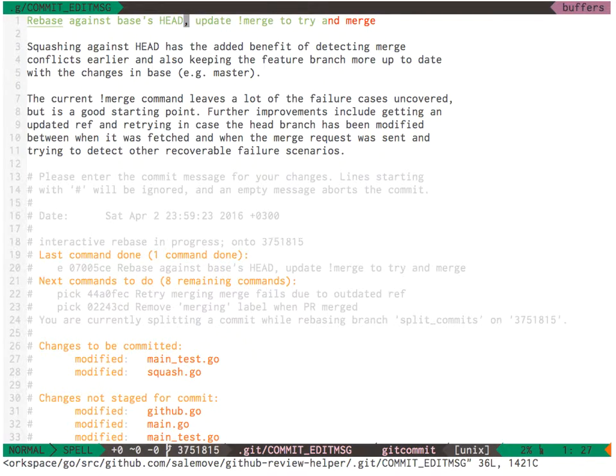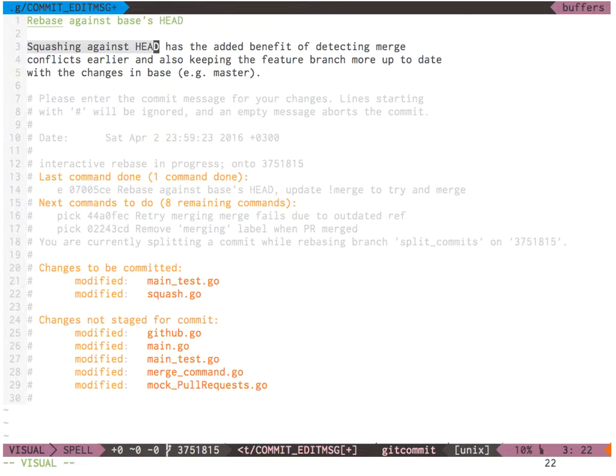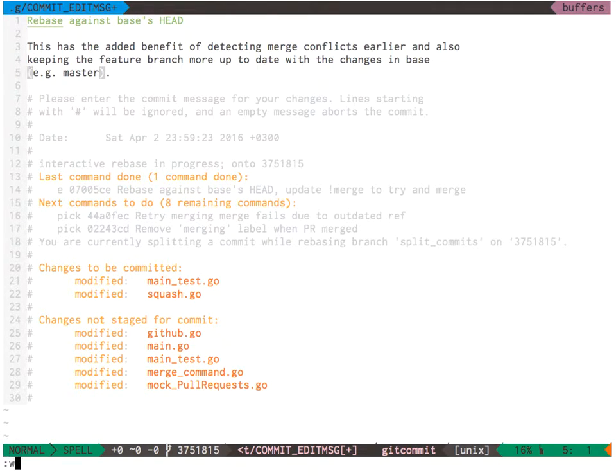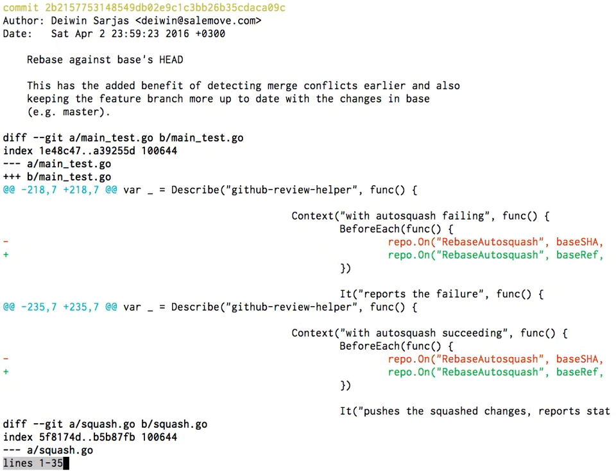So we're now only doing the first part of everything. We probably want to revise the message a bit. Let's say this. Okay, keep the messages clean, formatted, save and quit.